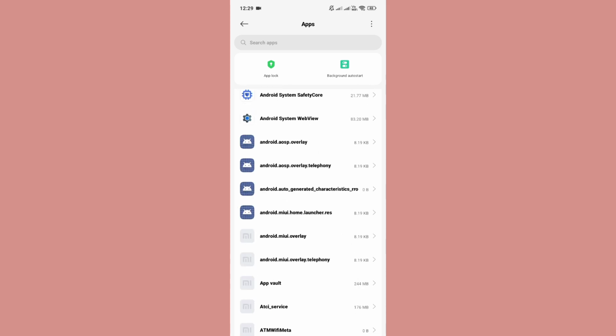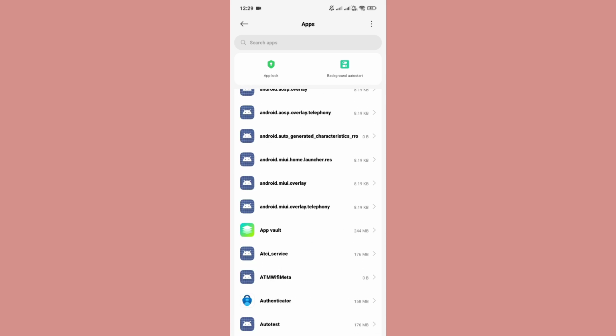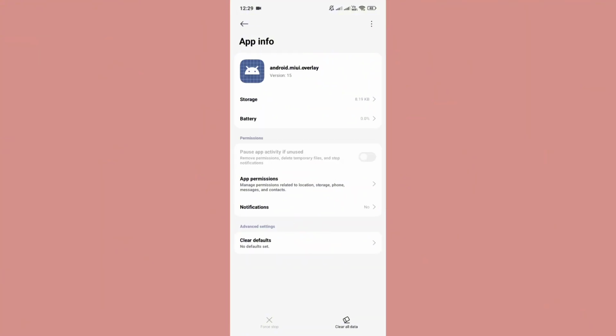So, first go ahead and open settings on your device and then head over to apps and then go ahead and select the app. So, click on the force stop button to disable it, and this removes the app from your launcher and stops it from running in the background.